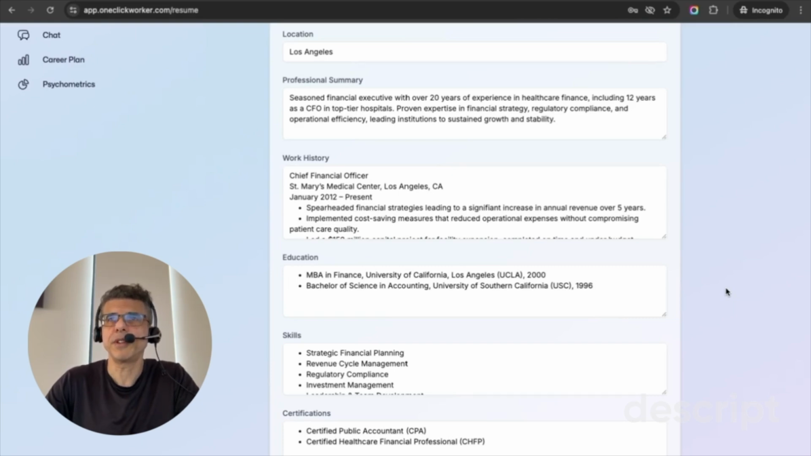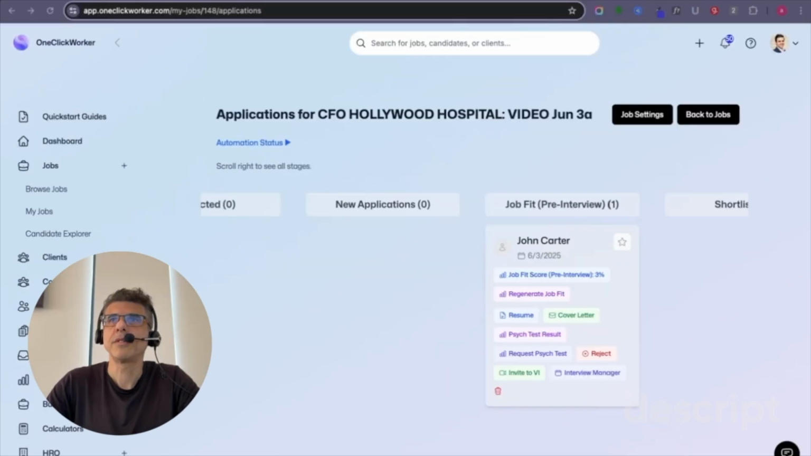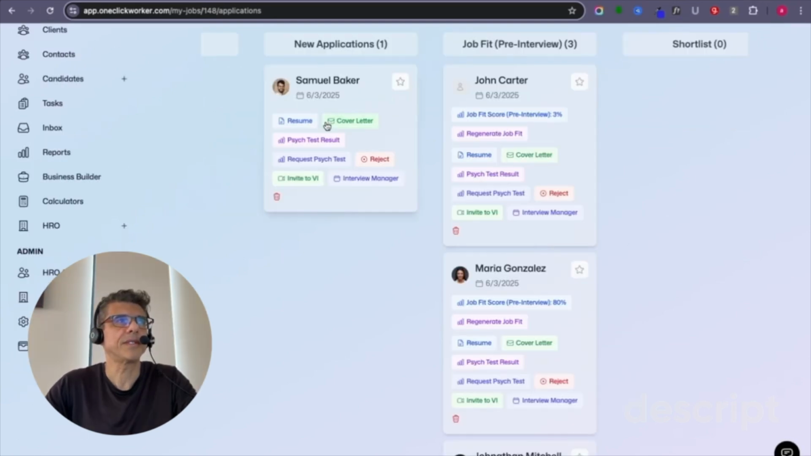I fast forwarded the video and added 3 of these applications. Now, if we look at the job application screen and refresh it, you can see that we now have a total of 4 applications. These applications start in the application stage, and then job fit reports and job fit scores are created. And when they're created, they'll move to the job fit pre-interview stage.